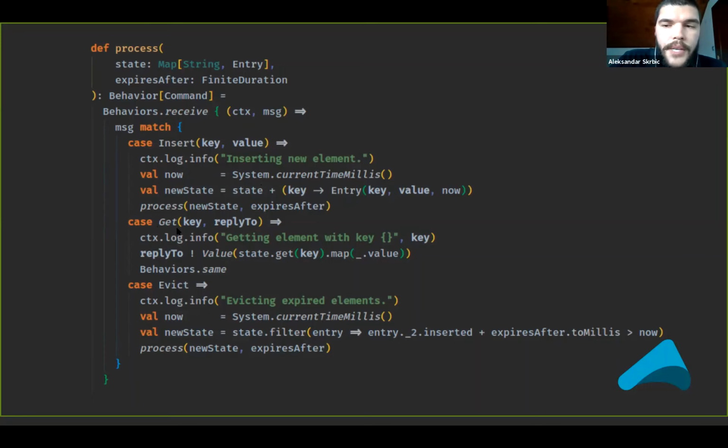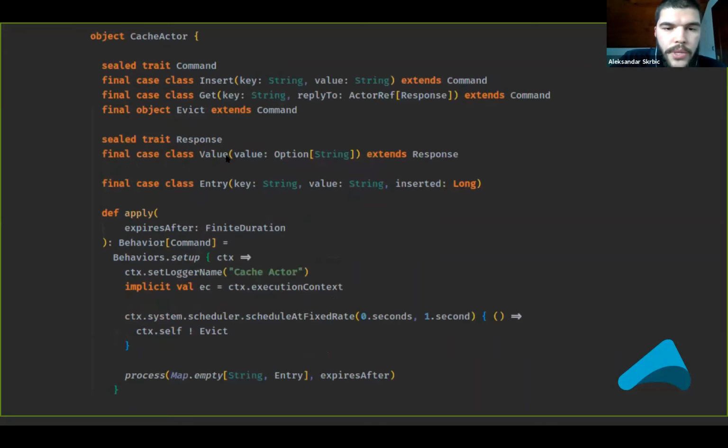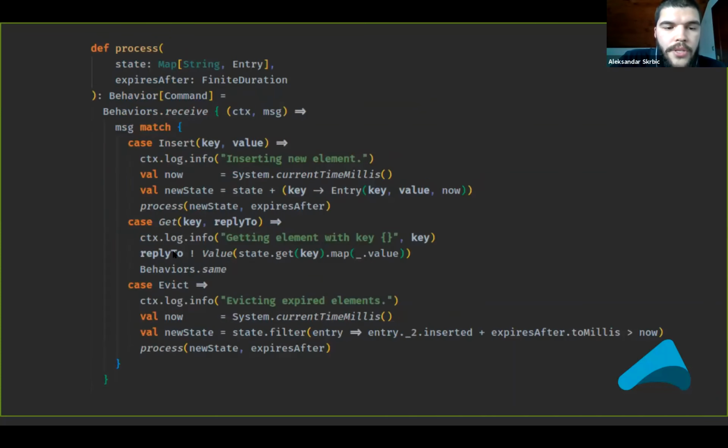When we get this get request, we are going to search our state by key, and we will just wrap this in our value class that we defined here, and we will just send this to our requester. So basically, reply to is just the address of the actor who sent the request to us, and this bang or tell method is used to send a message in a fire and forget fashion to our requester. And we are not going to change behavior because our state is not changed. The behavior will stay the same as it was.